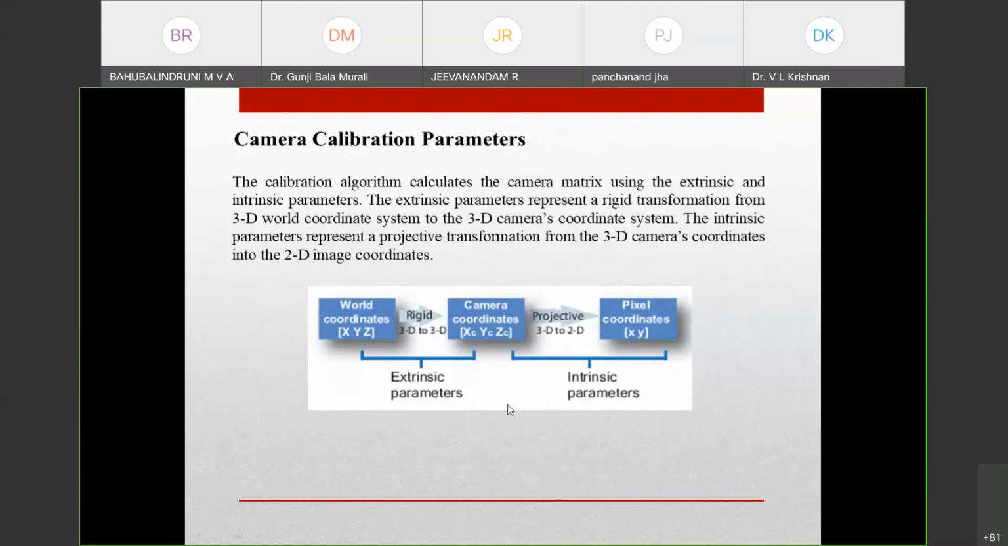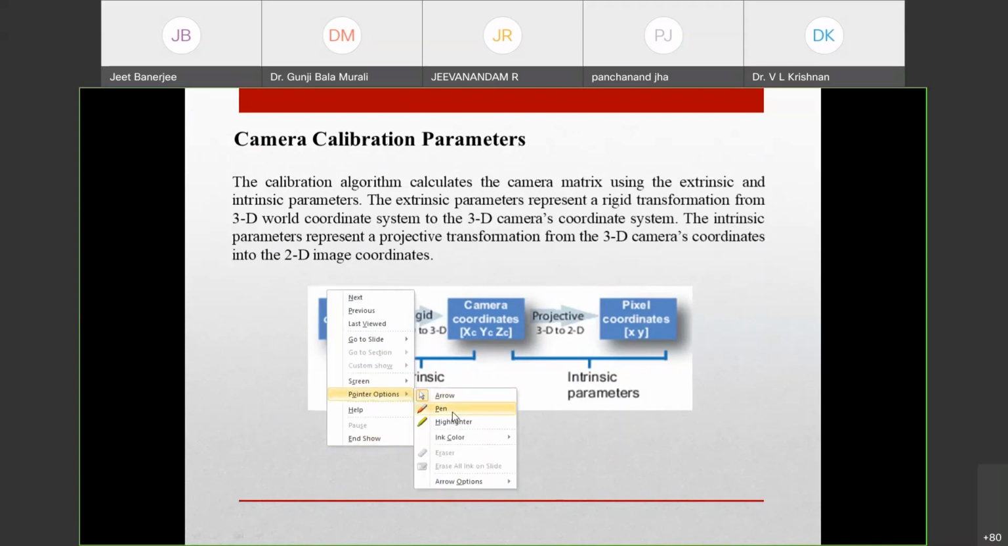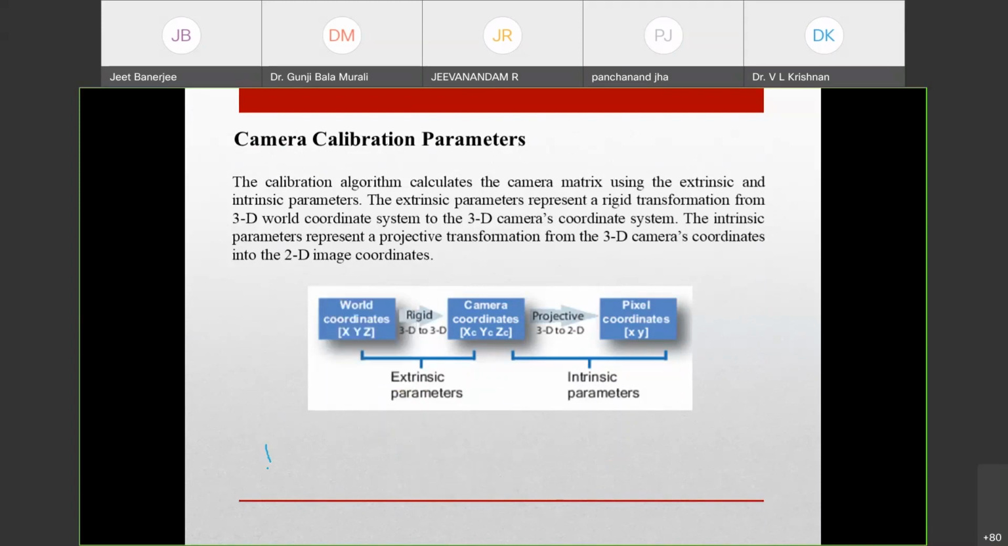Extrinsic parameters are the parameters that relate to converting the world coordinates into camera coordinates. And what are intrinsic parameters? The parameters related to converting the camera coordinates into pixel coordinates. Okay, let me put it this way so you can understand. Here a tree is there, and here a camera is there for me.